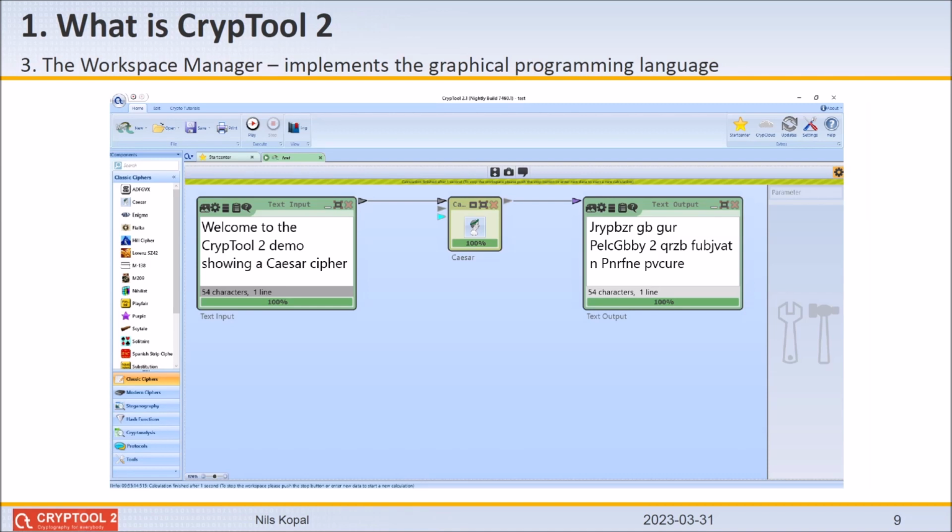The Workspace Manager implements the graphical programming language. You can see here a text input component with some text, a Caesar component, and a text output component. These are connected using connection lines here, the inputs and outputs. When you have entered text here and you press play, the workspace is executed by the CrypTool 2 environment and you get your ciphertext.